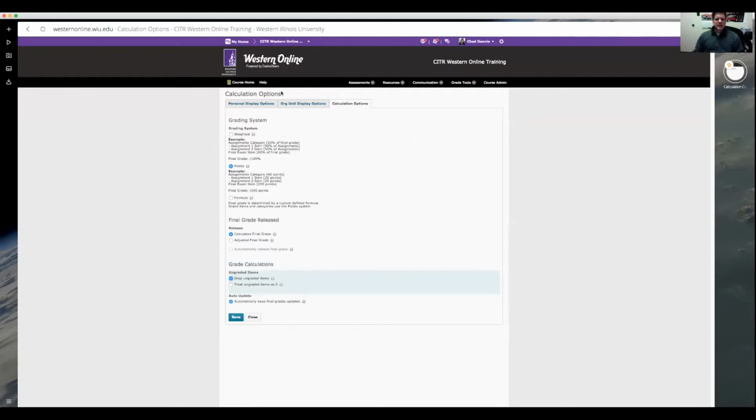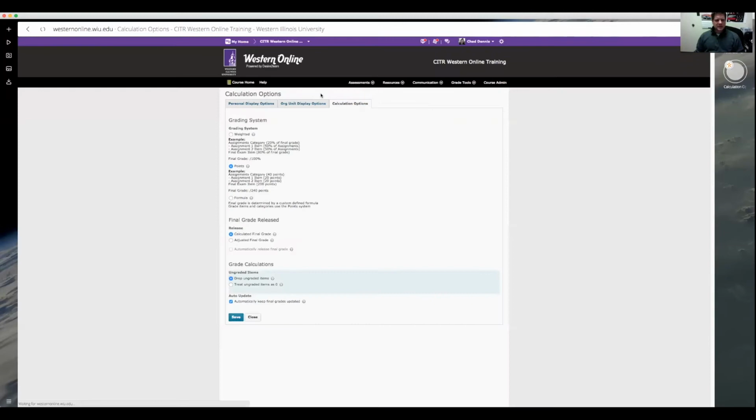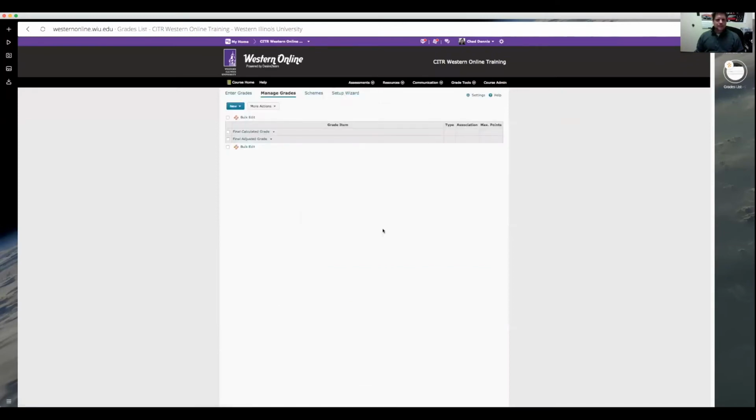So the settings area will let you change anything that you did in the wizard, and then a few other things as well. And this is one of the only areas in Western Online that does not give you a save and close. You have to do it separately. So you make your changes, you click save, and you confirm that, and then you have to close it again. So that's the settings area, which is right there.